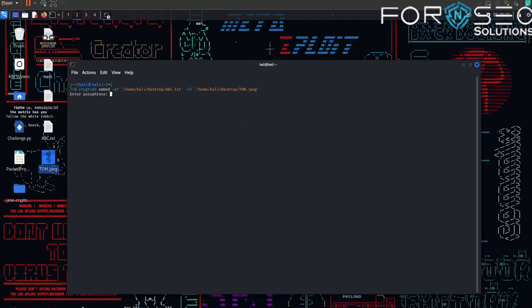Enter password, again re-enter password. So our text file is embedded into the jpg image.